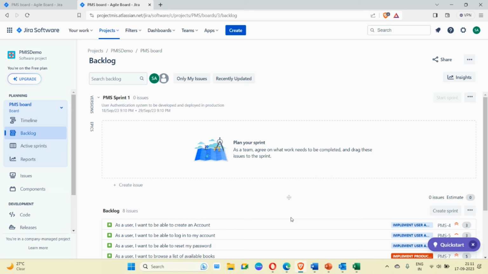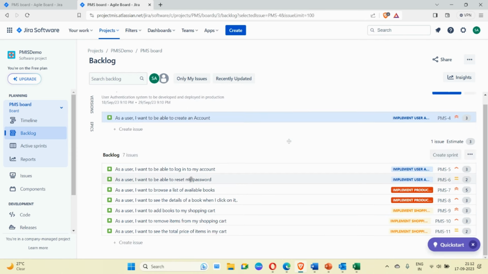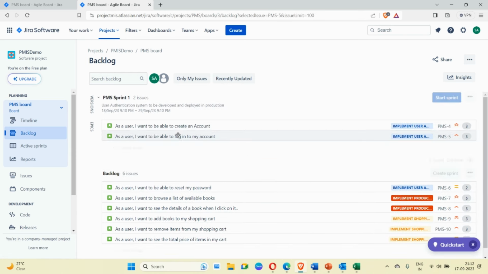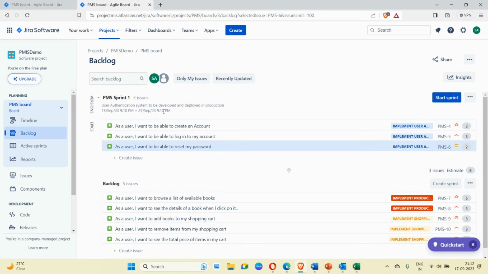Update. So now sprint one is there. We have changed the date here and we have written the sprint goal. Now, because in the goal we have written we are going to perform user authentication, I am going to pull only the user authentication story, dragging and dropping. So my sprint one is created.